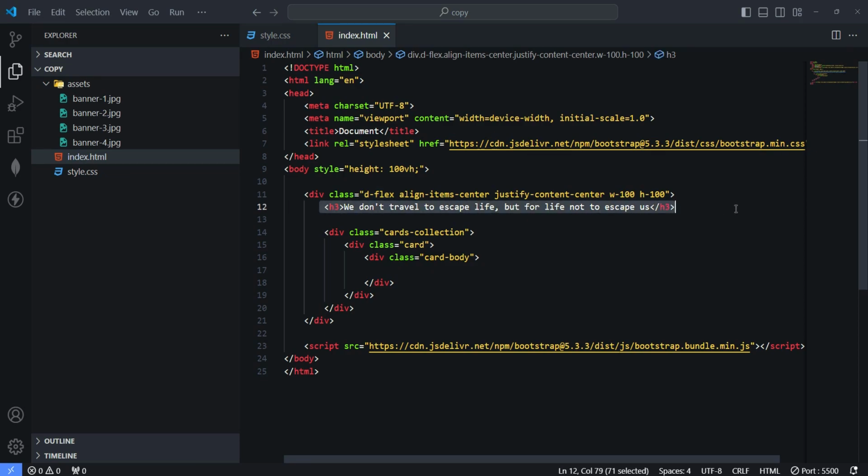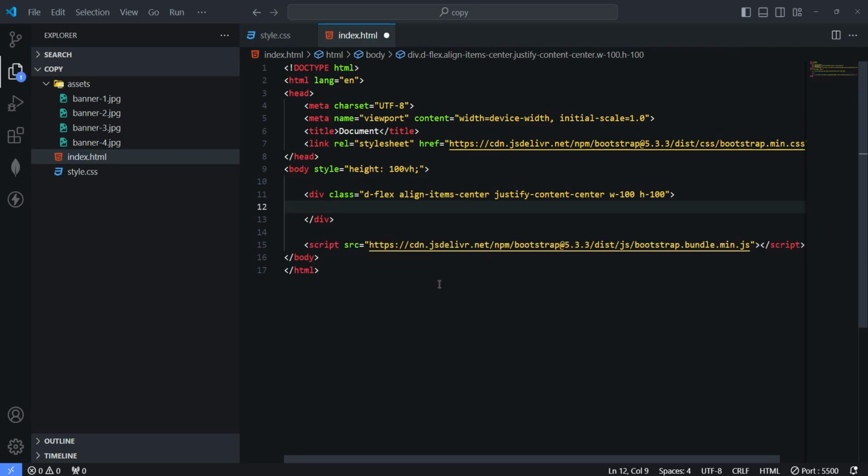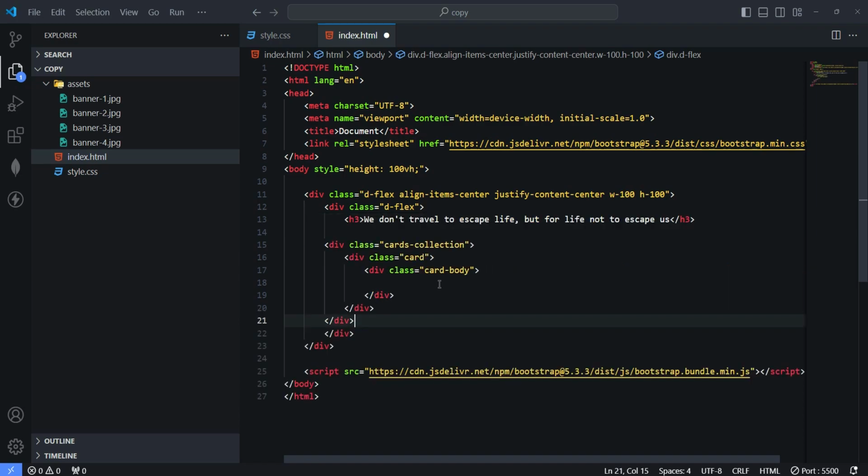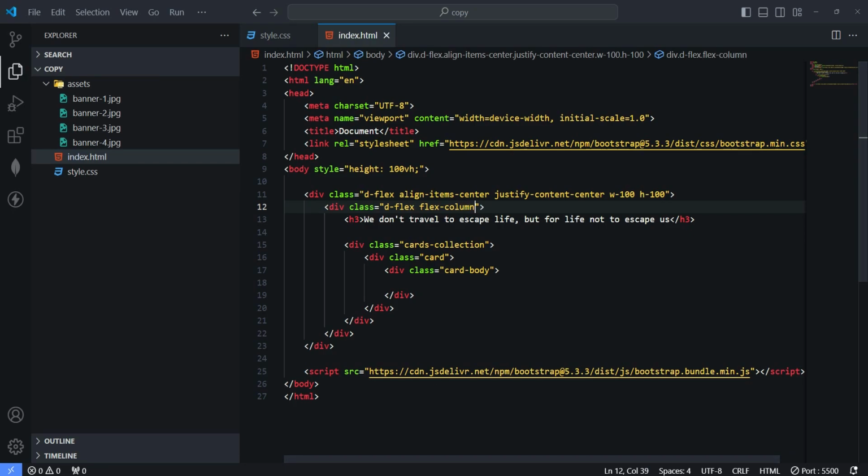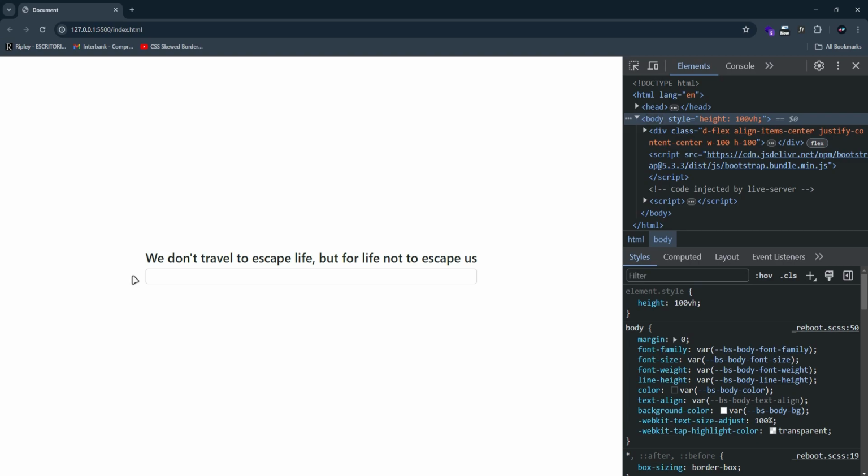So for this, we're going to cut the h3 and the cards with Ctrl X. And we're going to place them inside another container with the d-flex class. And here on the side, we'll add the flex-column class, so that one element is above the other. We save the changes, verify, and as you can see, it should be there.